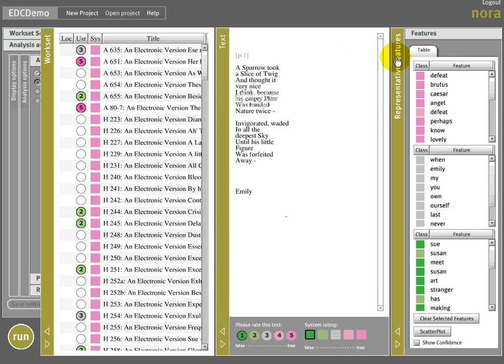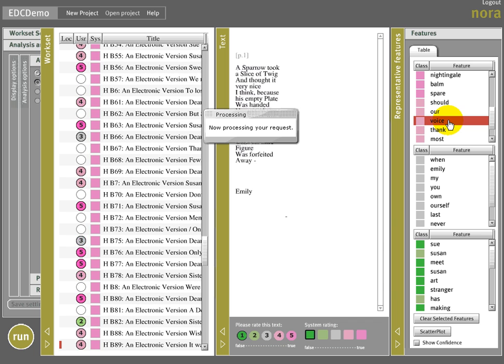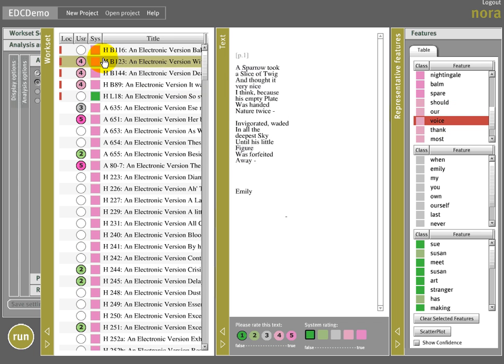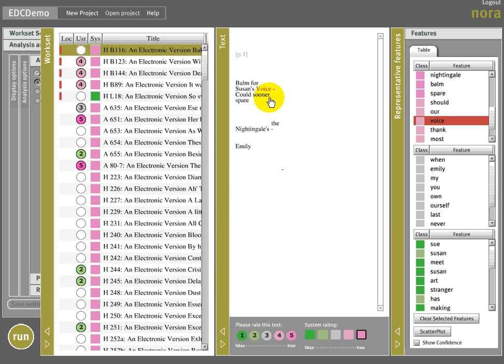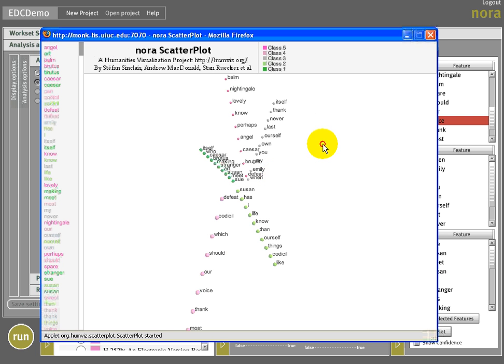Or I can review the list of the words suggested as possible indicators. If I click on a word in the list, I can see which documents include that particular word, and then read them. I can also explore all of those words at once using a 3D scatter plot.